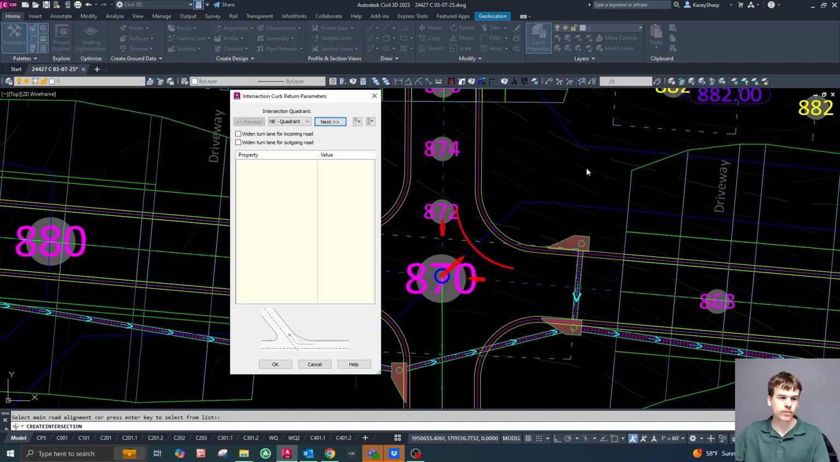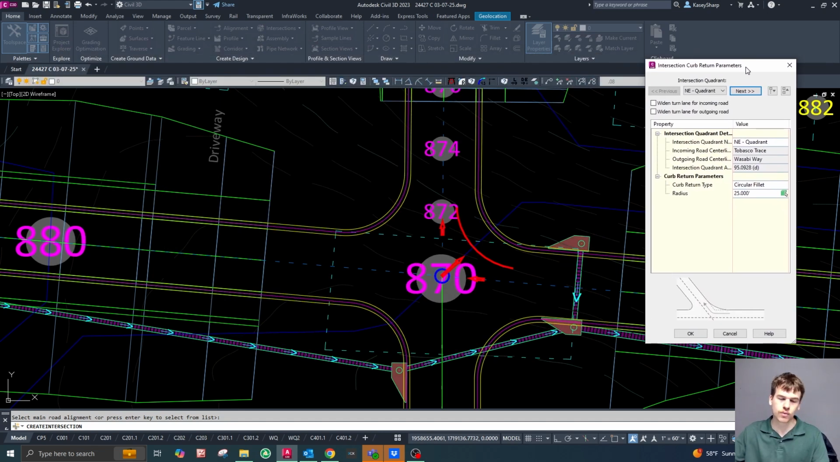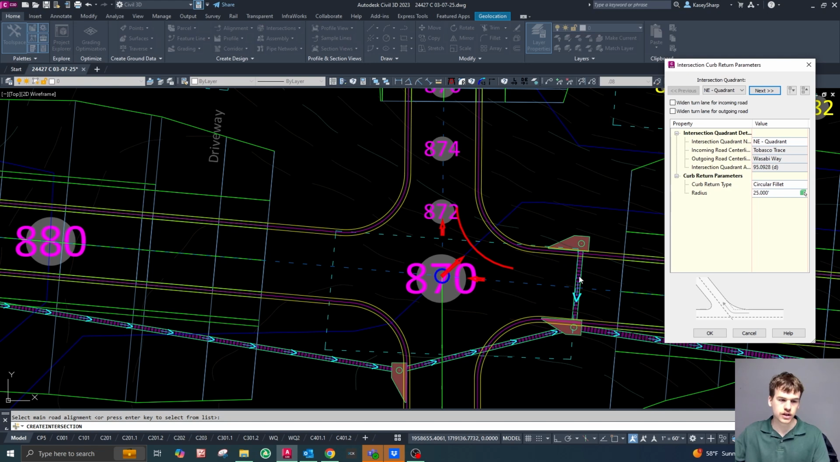We'll go to curb return parameters, and this is going to specify the radius of the turns at each of the quadrants of your intersection here. So it's going to break up your four-way intersection into 4 quadrants. You're going to have the northeast, northwest, southeast, and southwest quadrants. And they're going to be named here, so you can select any one of them, or you can hit next to scroll through them, and it's going to give you this little arc preview here.